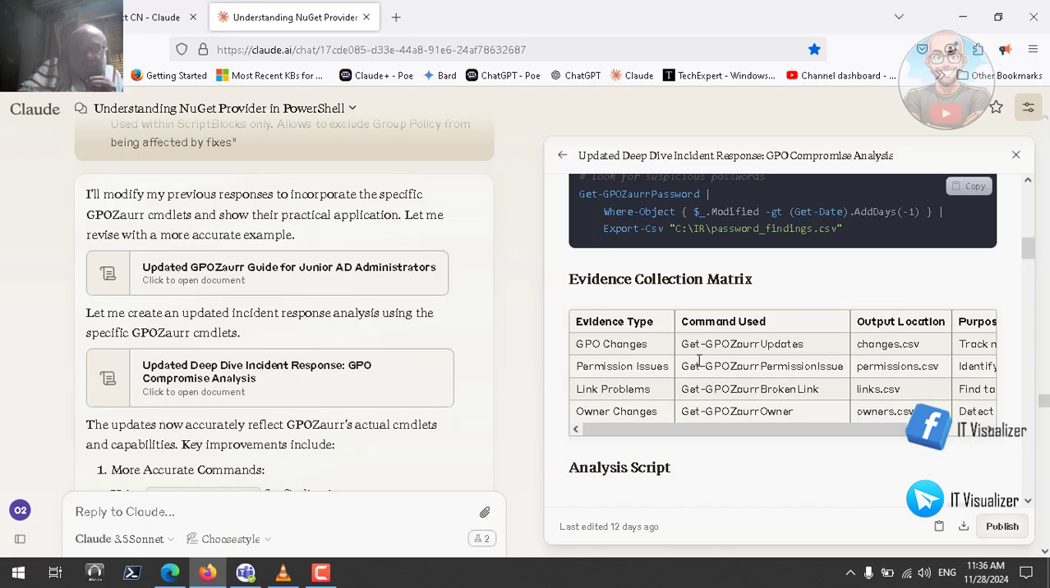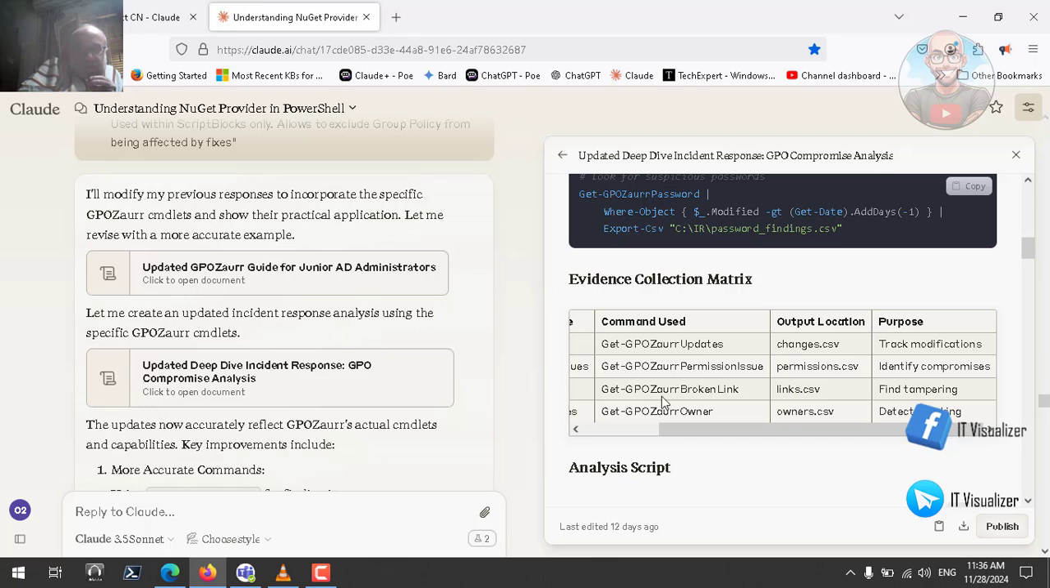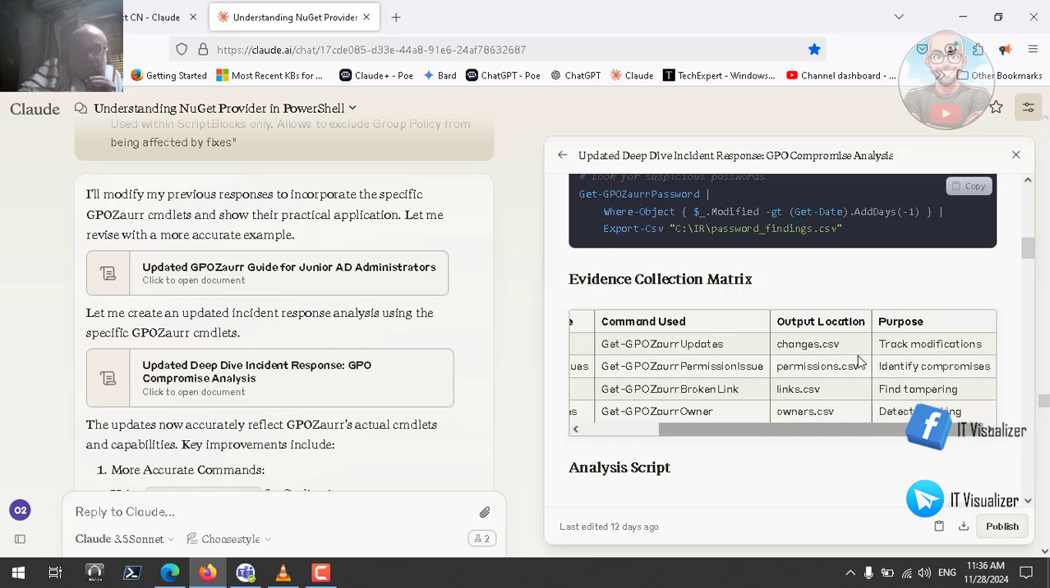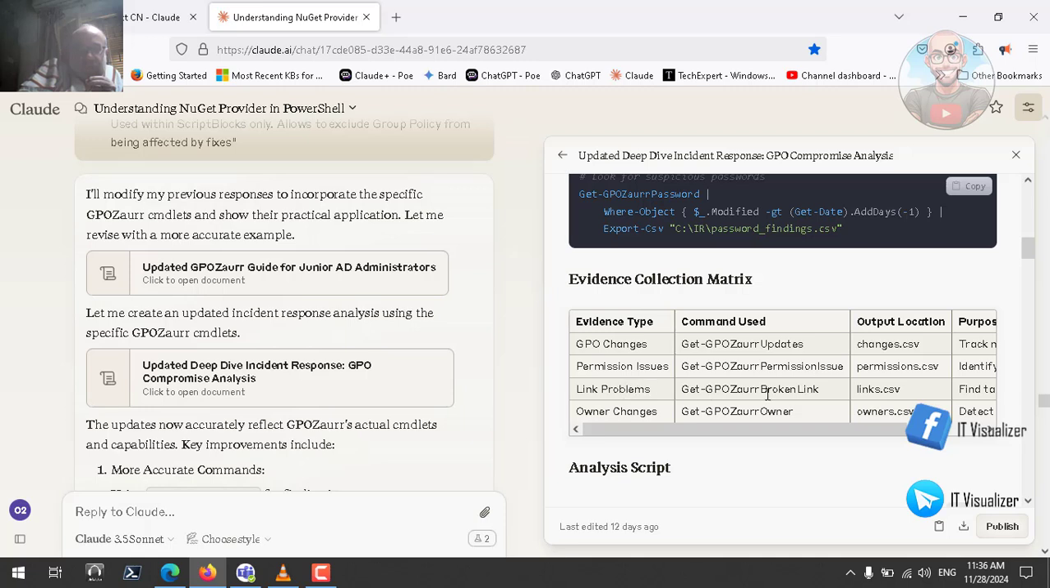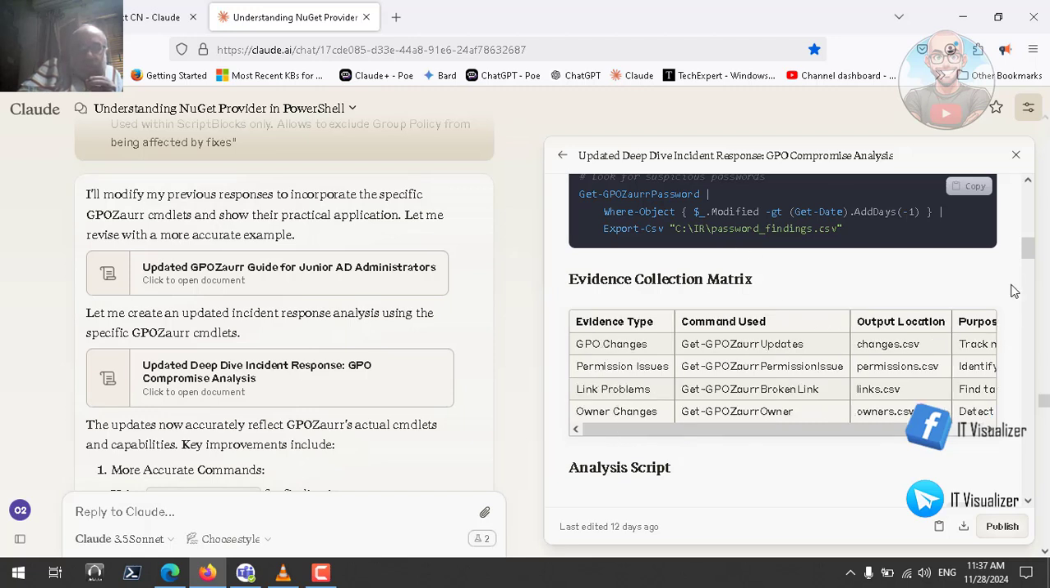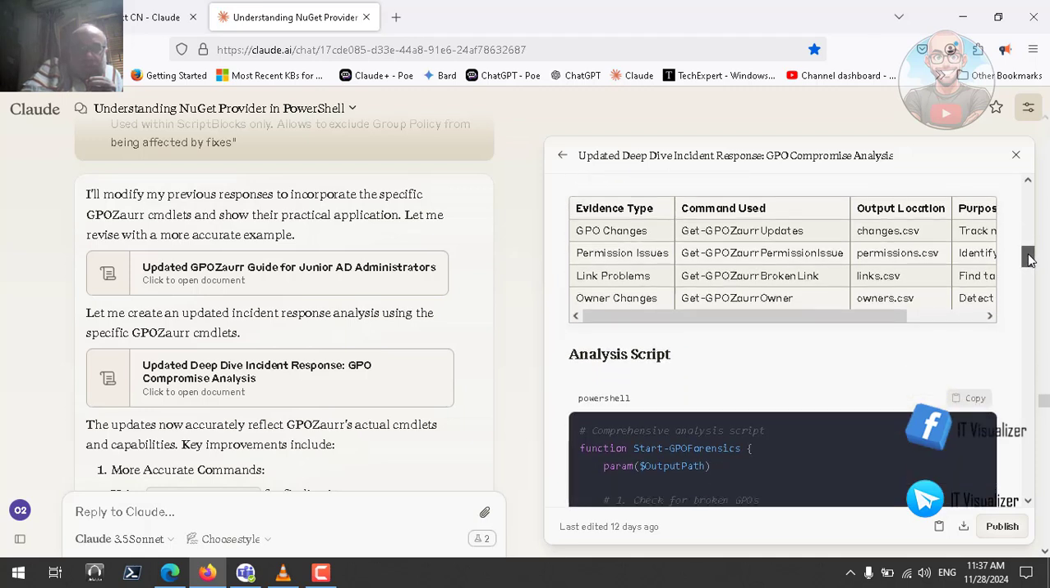Collect the evidence. Here it is saying that for GPO changes we can use this commandlet, and for permission issues we can use this commandlet, and all of these are exported to CSV files. Identify compromises, link problems, GPO broken links. Anyway, he didn't list that, and owner changes. Anyway, so we can continue.